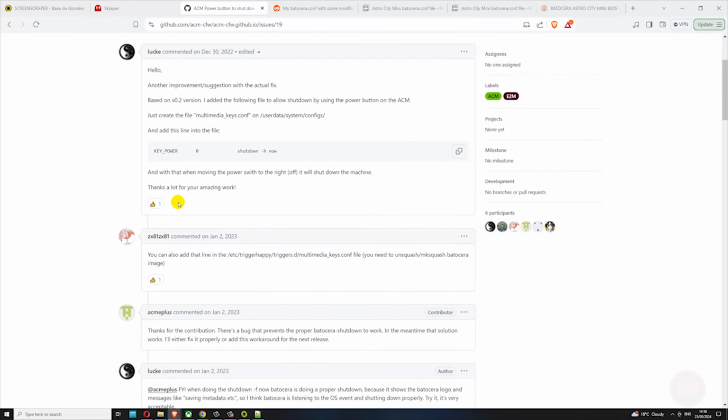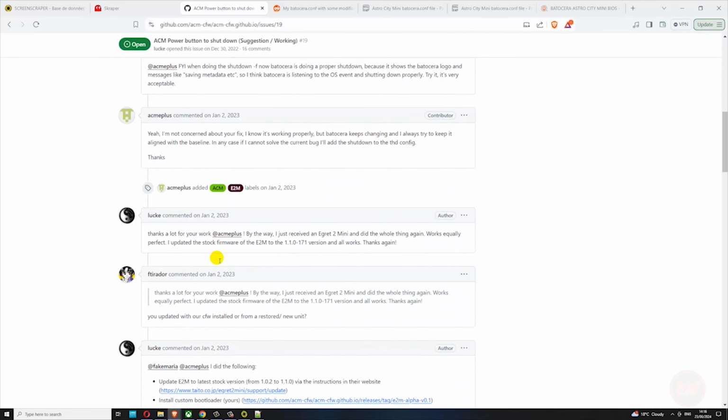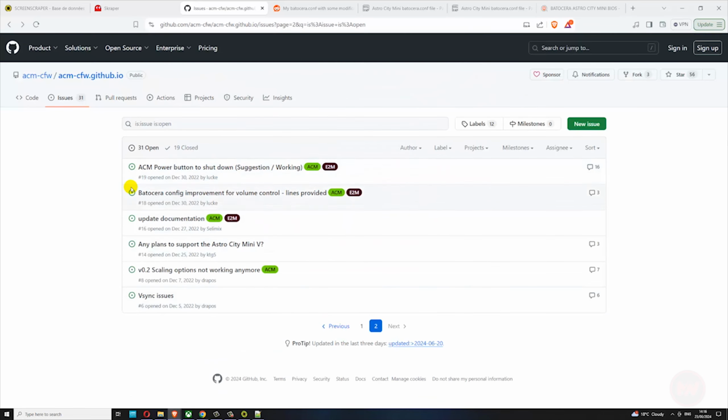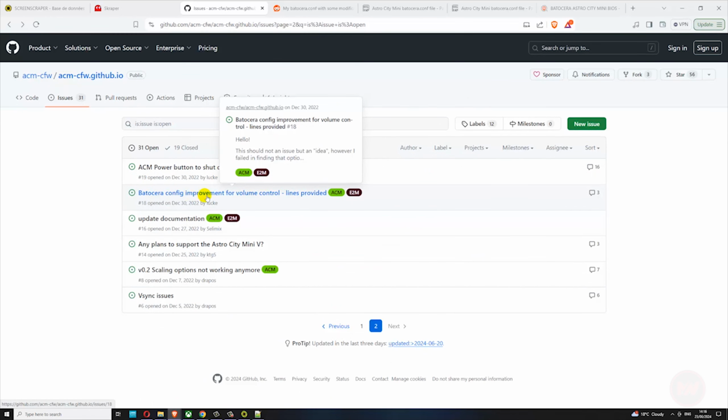This actually shortcuts your power button at the back to turn off Batocera, instead of having to turn it off via the menu and then switching it off at the back. But that's not what we want. We want this here, Batocera config improvement for volume control.